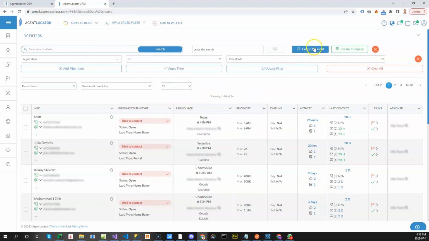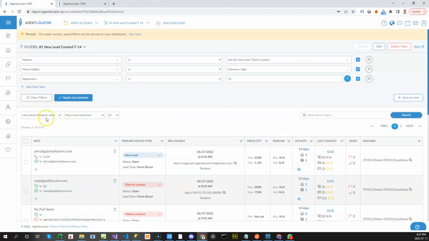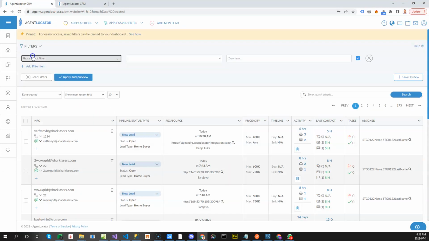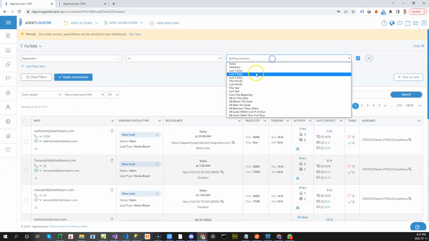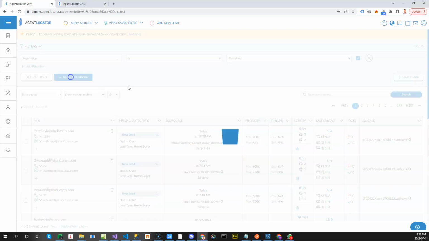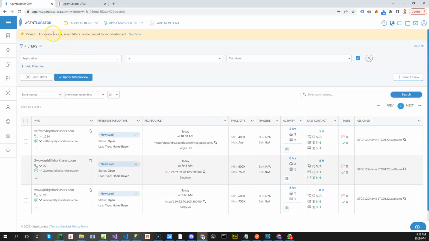So we used to do that here, where what we do now is when we create a filter, just say registration is this month, apply and preview. I actually click here. Give it a second. This is our staging environment, so it takes a little bit longer, but here we go.